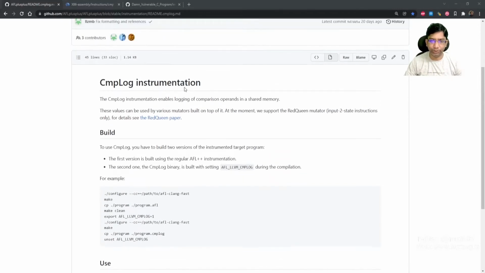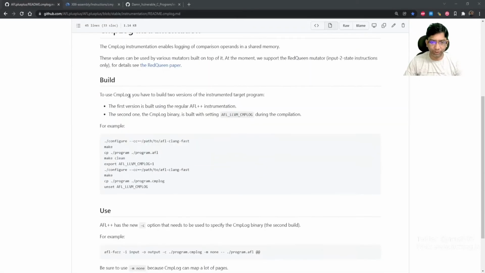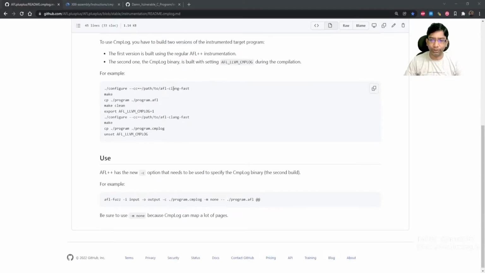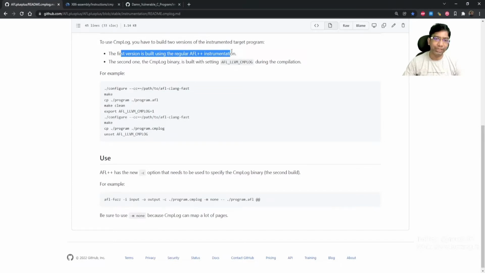It will add some instrumentation code in your binary if you enable this CmpLog feature. The instructions on how to compile your binary with CmpLog support are given over here. You need to use afl-clang-fast, and you need to generate two binaries. The first one is a normal binary with AFLplusplus instrumentation, and the other is compiled using CmpLog support. So AFL will use two binaries in this case.